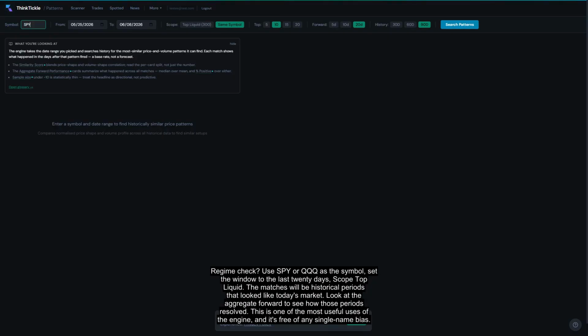Regime check? Use SPY or QQQ as the symbol, set the window to the last 20 days, scope top liquid. The matches will be historical periods that looked like today's market. Look at the aggregate forward to see how those periods resolved. This is one of the most useful uses of the engine, and it's free of any single name bias.